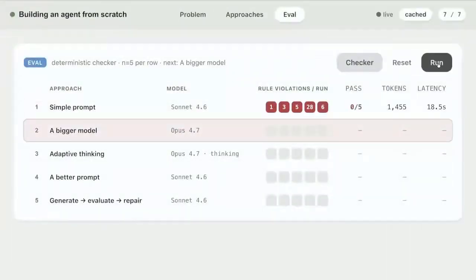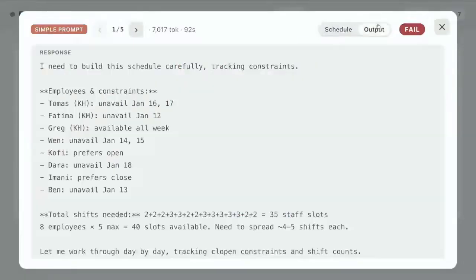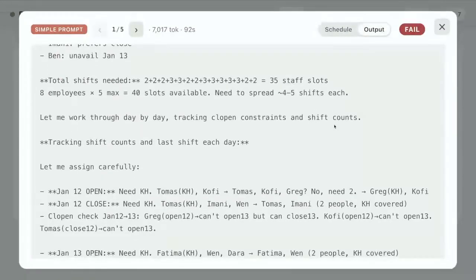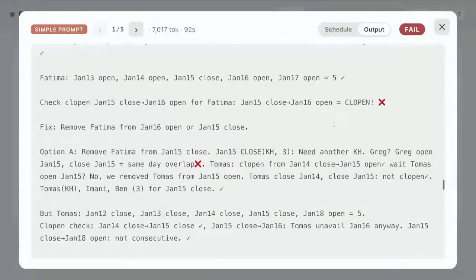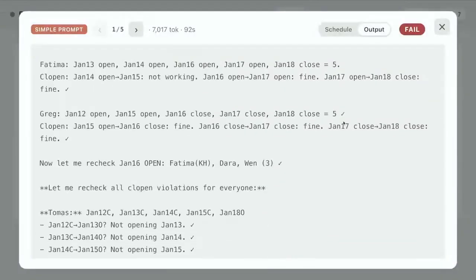When we run the simple model on a first iteration of the evals, all cases fail. Now, what we're looking at here is in our test set, we're doing 5 trials, and these numbers are showing how many violations were made in each trial. In the outputs, we can see that it's made a decent attempt at reasoning through the problem, but it's burning a lot of tokens, and it's clearly not checking its work, as it's not getting to the right answer.